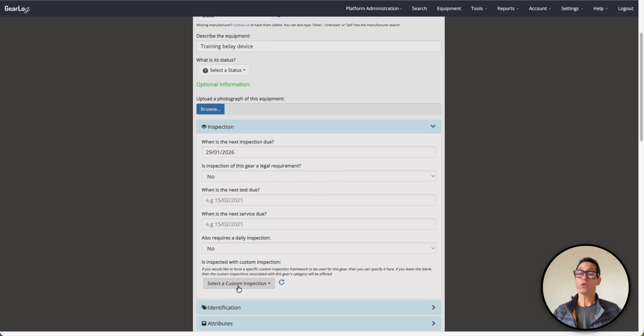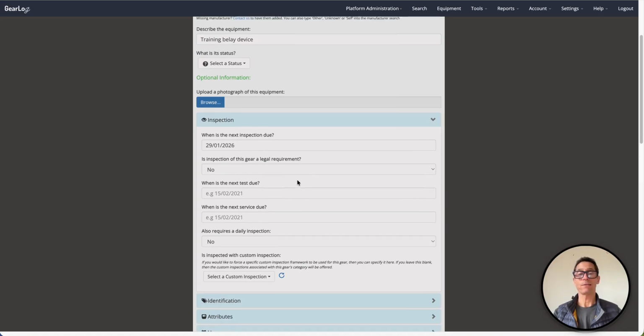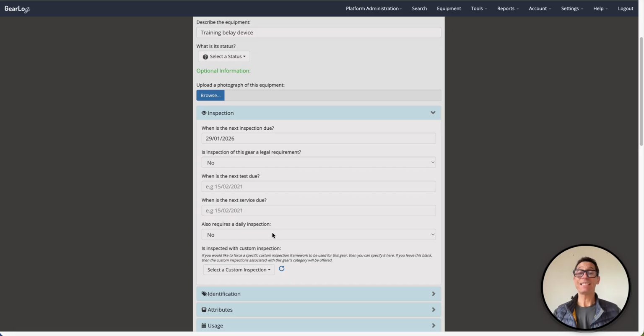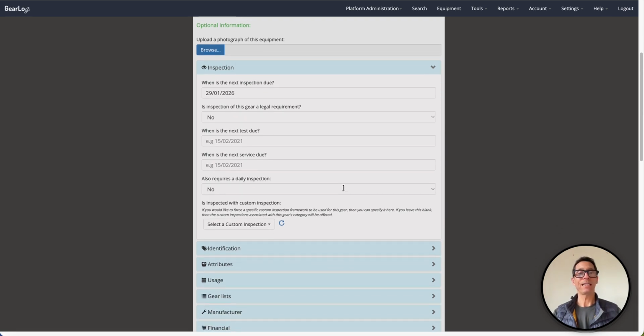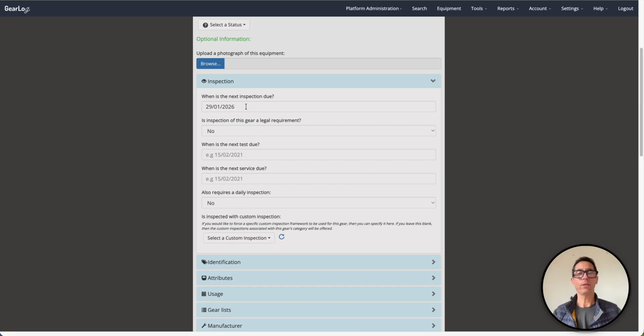Custom inspections are a super useful tool for extending gear log, and we have a specific training video on that. So if you're interested in custom inspections, go have a look at that video. A couple of other useful options in inspection. Some of your equipment may well fall under a legal requirement to check it and some may not. And if you need to discriminate between that, there's an option there to do that. And some of your equipment may actually need a daily check. We're thinking here perhaps things like an auto belay where you're going to give it a daily pull test. You can also flag your equipment for daily checking. Let's keep it simple for our training one. We'll give this device a next inspection date and move on.